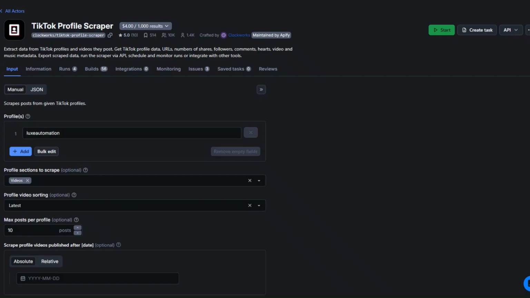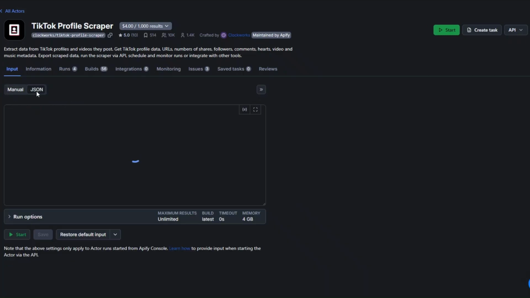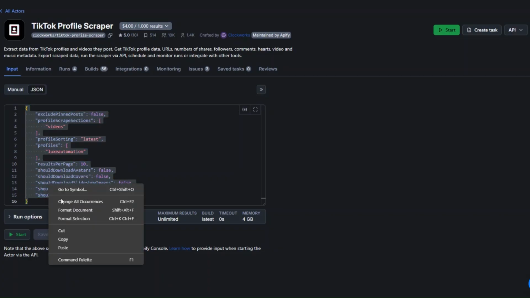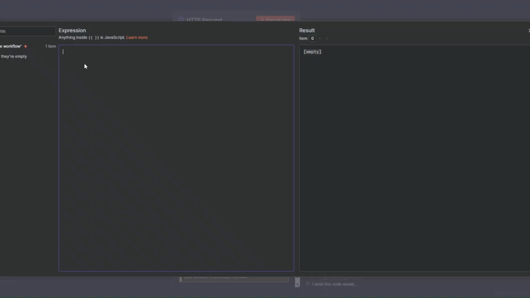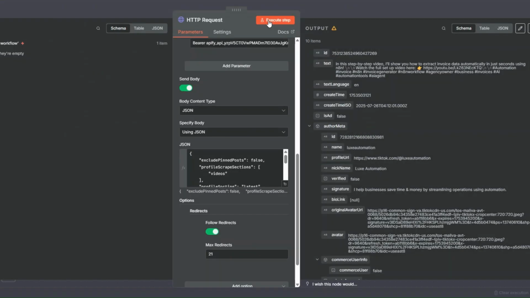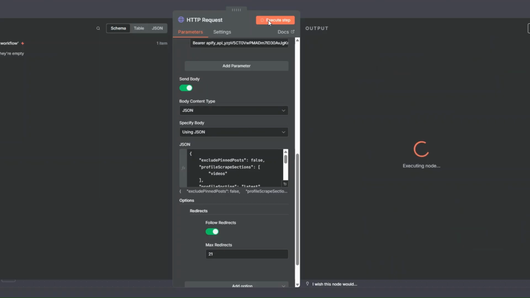To get our JSON, I'll go back to our tool where it says manual and JSON. Click on JSON. Then here, I'll copy this JSON. Then I'll go back to Workflow and paste our JSON right here. And here, I'll click on back to Canvas. And now I'll click on execute step to scrape my profile over here.